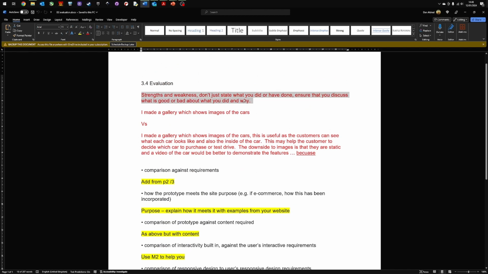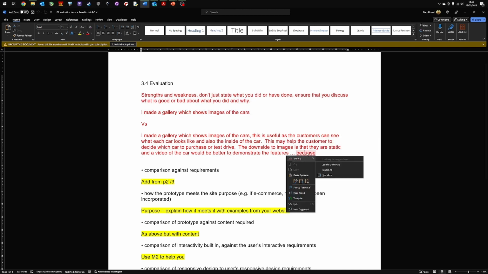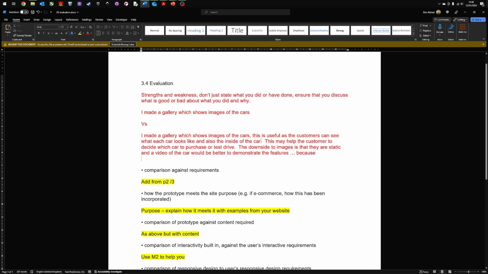Remember, an evaluation is strengths and weaknesses. Don't just state the fact this is a strength. Say why. Here's an example here. This is a bad one. This is a good example. So if you pause the video, you can see the difference there between what a good example is and what a bad example is. Let's have a look at a student's example that got a distinction 2.